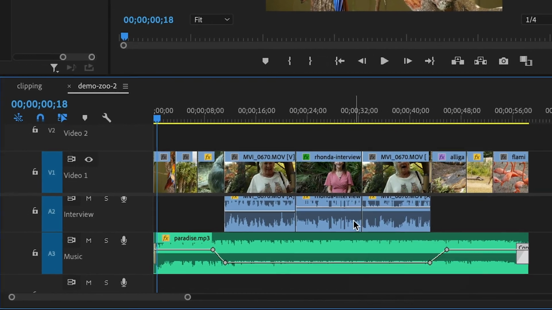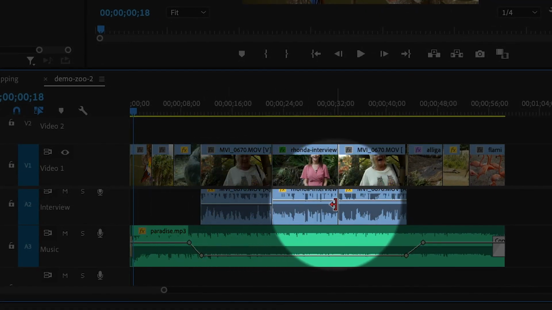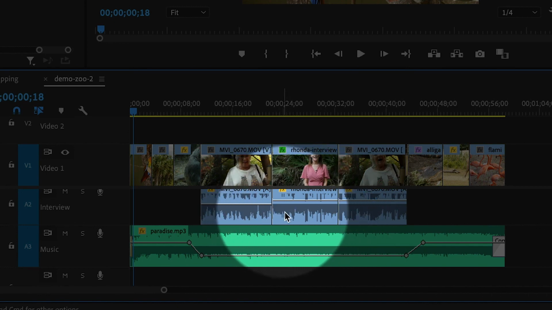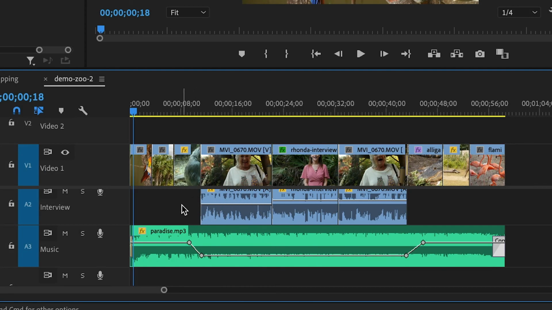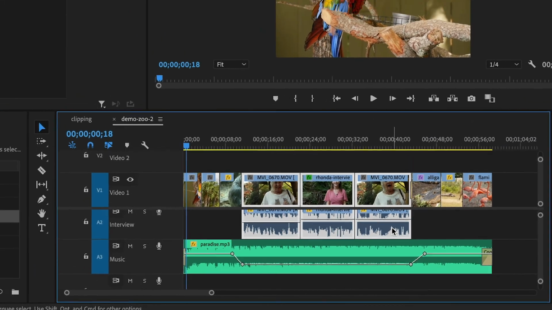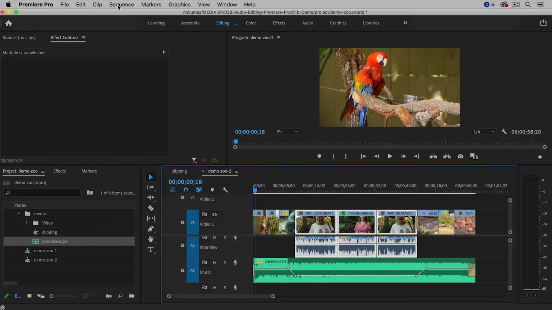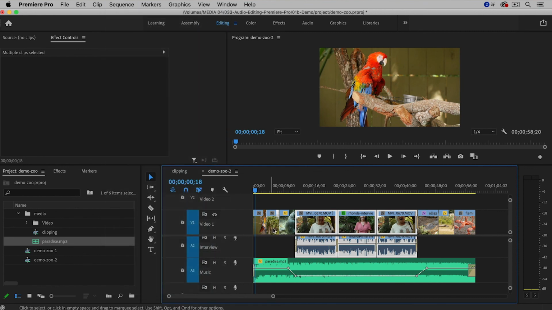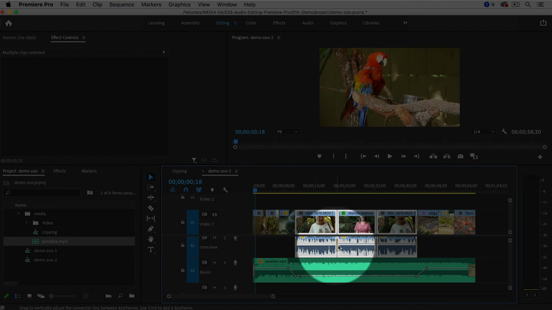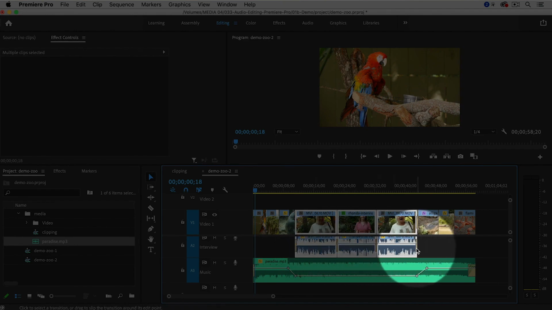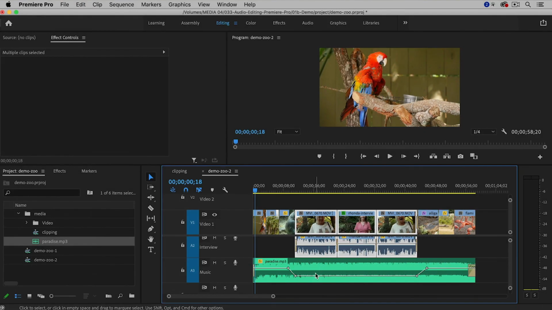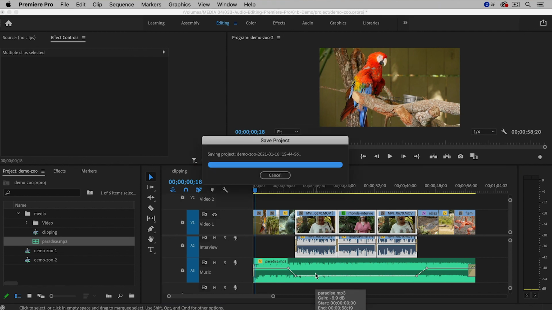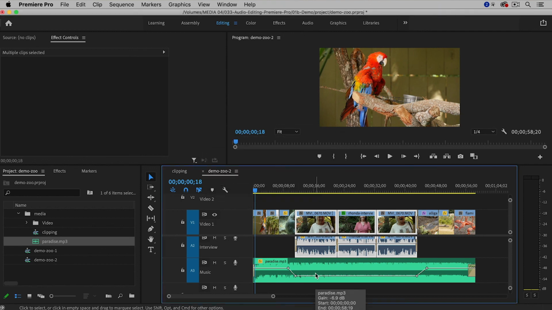And then I also recommend adding some quick transitions to the interview clips as well. So I'm going to select all the interview clips by simply clicking and dragging with my mouse. And then also going up to sequence, apply audio transition. And then it automatically added transitions in between the clips and at the beginning and the end. And this will help prevent any sort of popping or clicking or artifact from coming into your audio mix. So this is pretty much it.